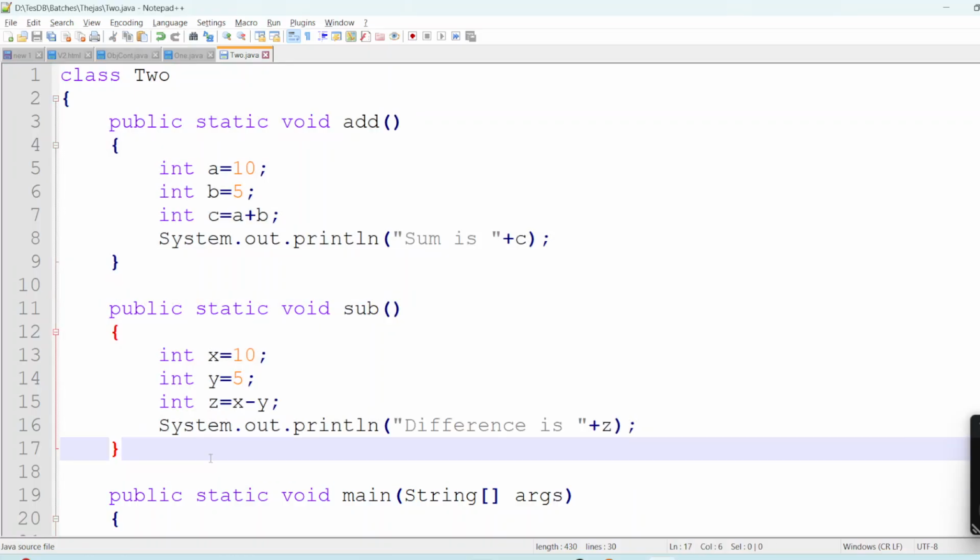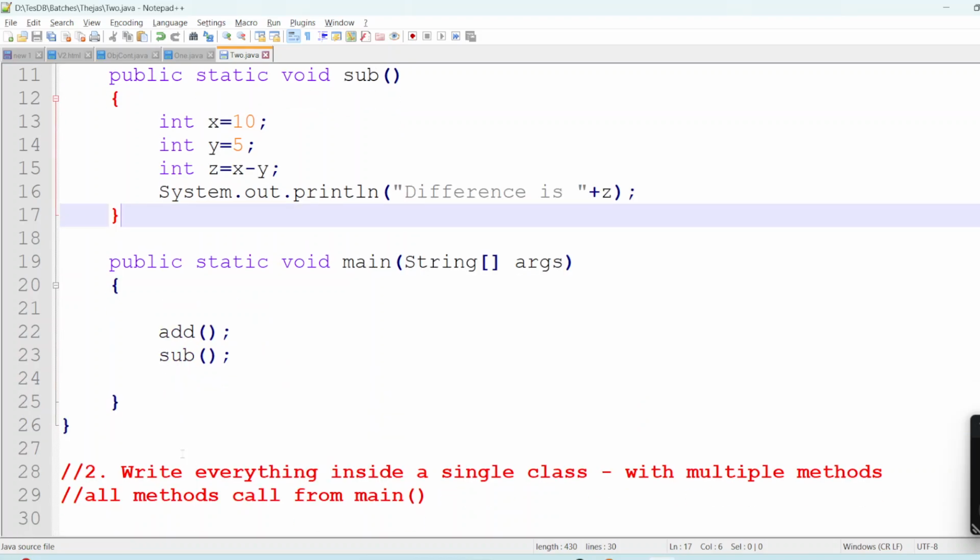Ask me. So far, if you have any questions, please ask. No, sir. All clear, sir. Tejas? Yes, sir, clear. Okay.